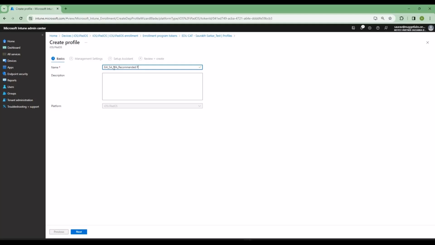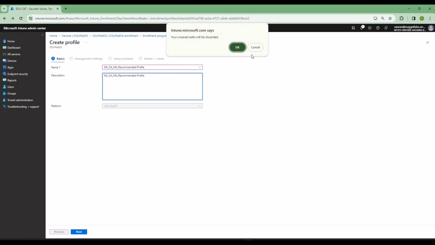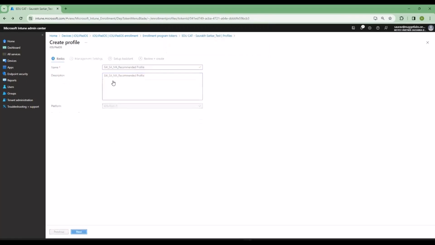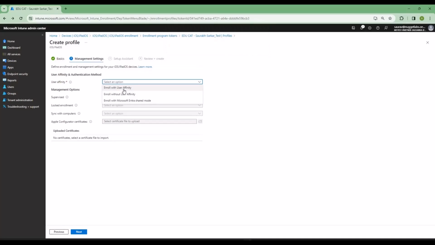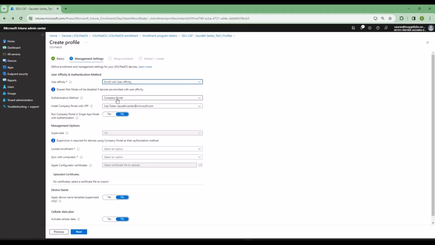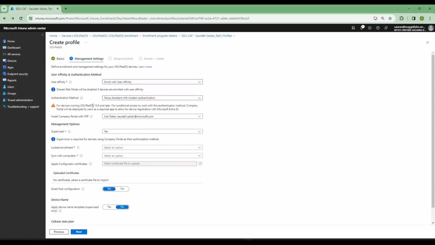recommended profile. So it's the recommended profile. I'm just using the same naming convention. And then next, this is going to be enroll with user affinity. And over here, the authentication methodology is going to be setup assistant with modern authentication.